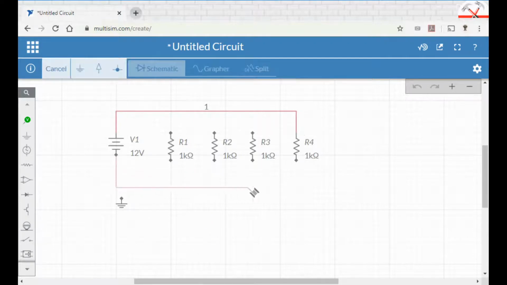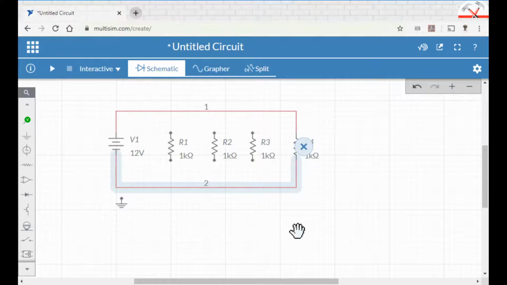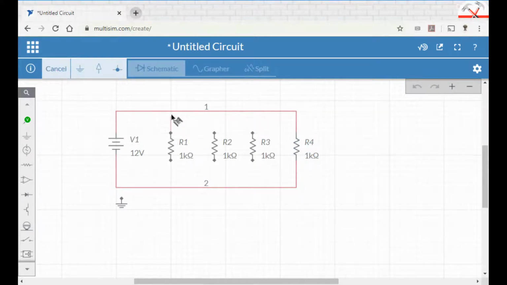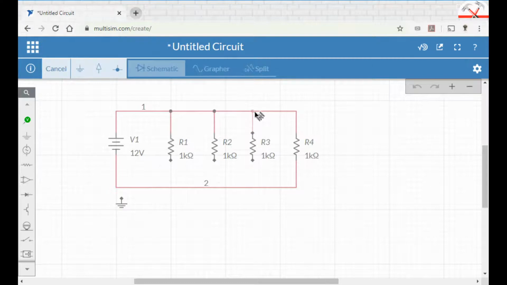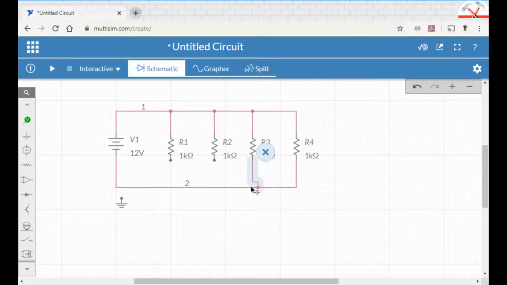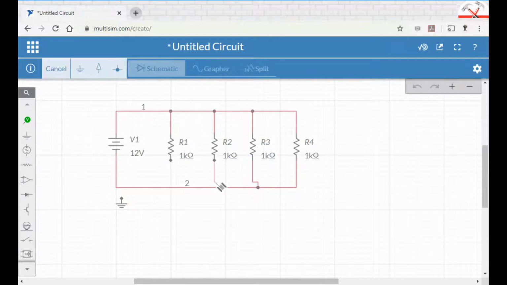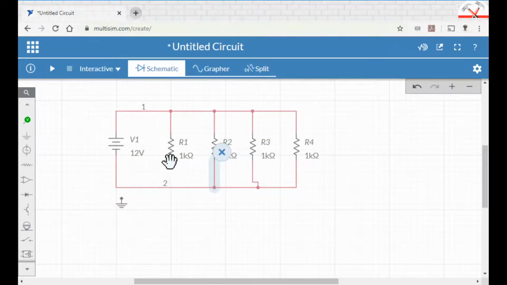Click, turn, and pull, and then click, turn, click, and make the connection. Now I just need to make these internal ones. So I can go from click, click, left click, left click, left click, left click. Okay, I'll stop saying left click. Click.